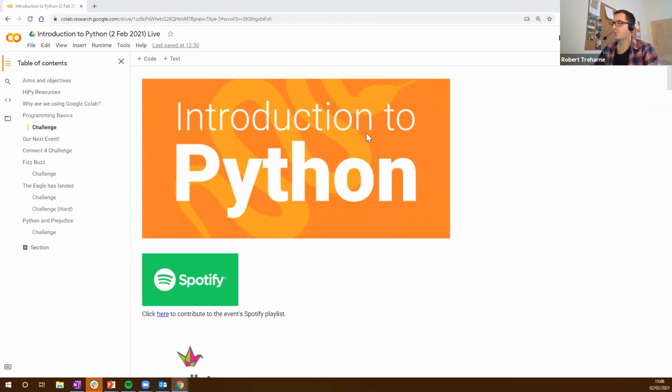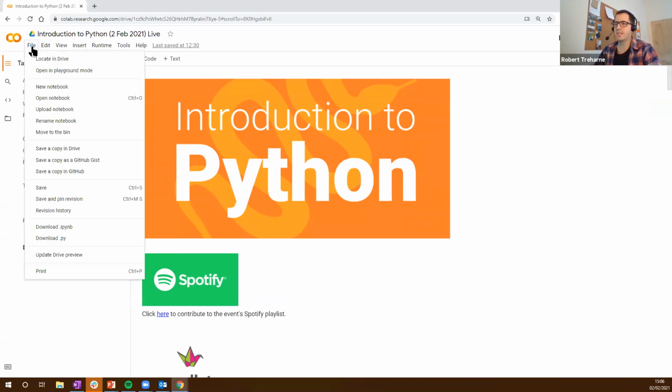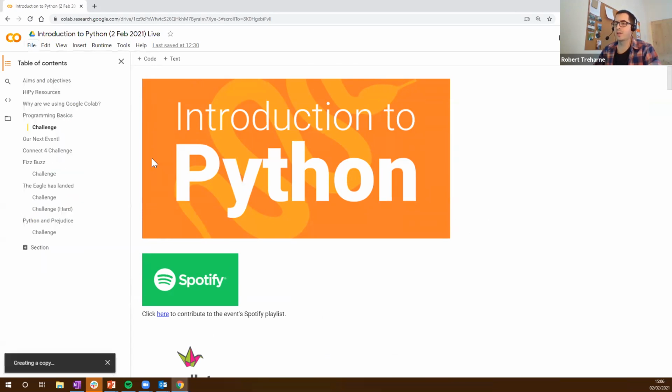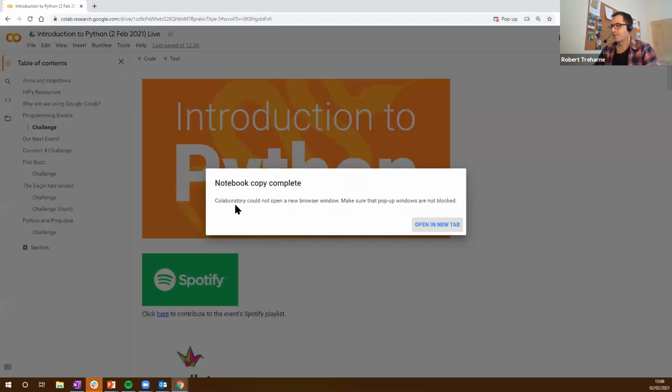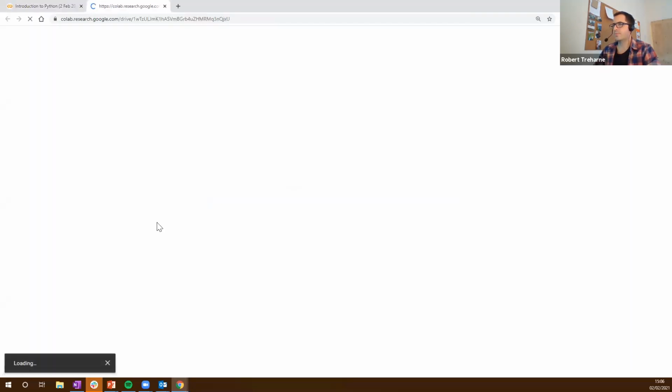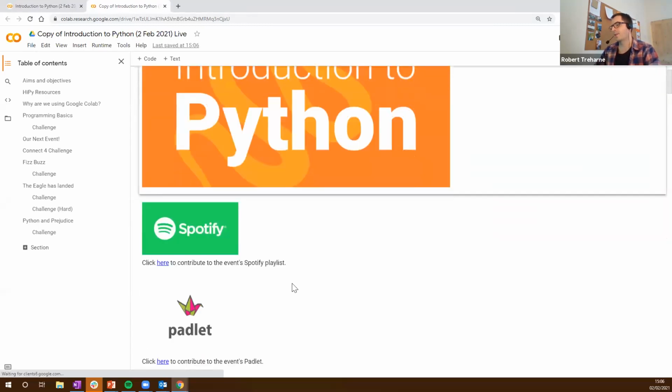So I urge you right now to click on File, and then you should be able to click Save Copy in Drive, like that. If you do that, I think it asks you whether you want to open it up in a new tab. Takes a couple of seconds. There you go. Notebook copy complete. Open in a new tab. That should then be associated with your Google account, and you can actually start.